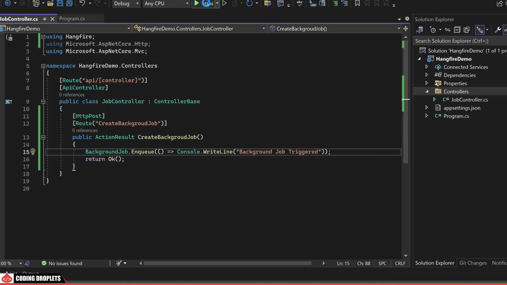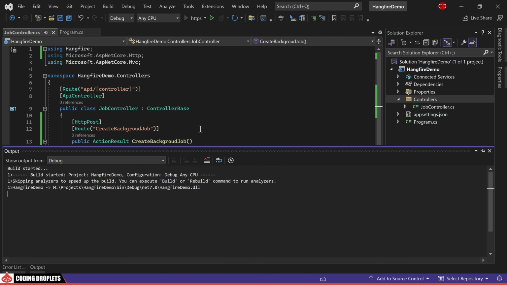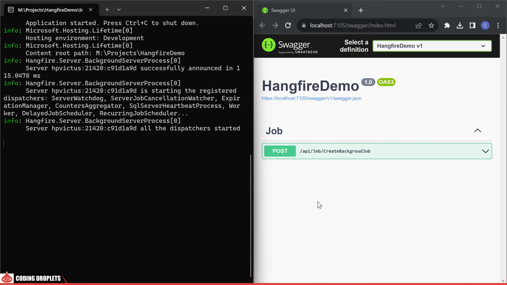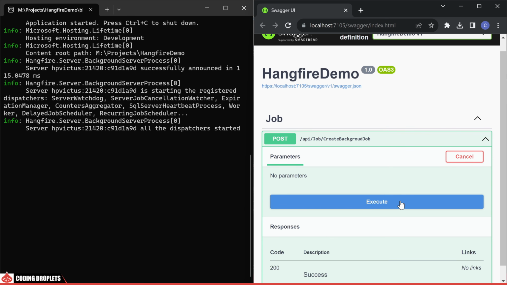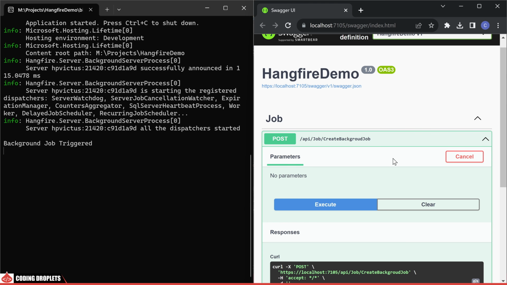Let's see this in action. I'll run the application. As you can see, we have the console window on the left and the Swagger page on the right. Using Swagger, I'll call this API method. Almost immediately after executing, you can observe that the action is triggered. I'll execute the method once more and you can see the message displayed in the console window again.